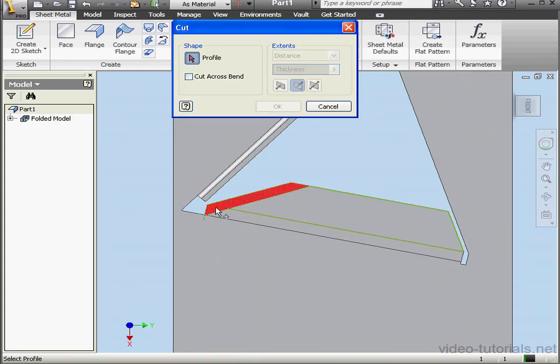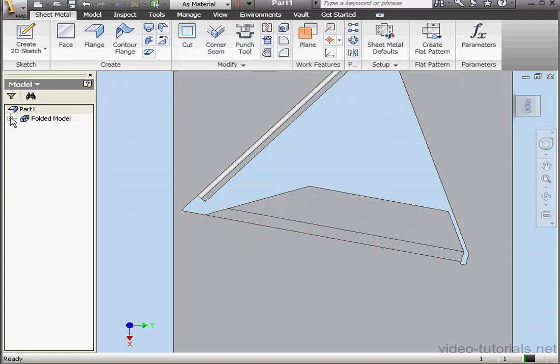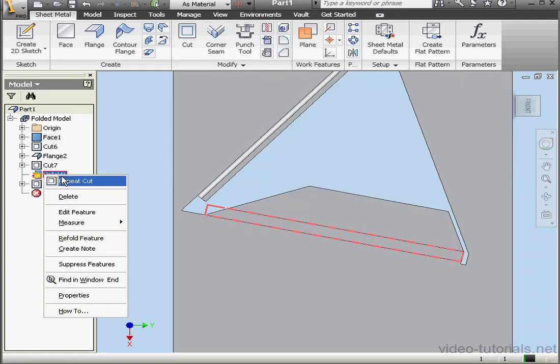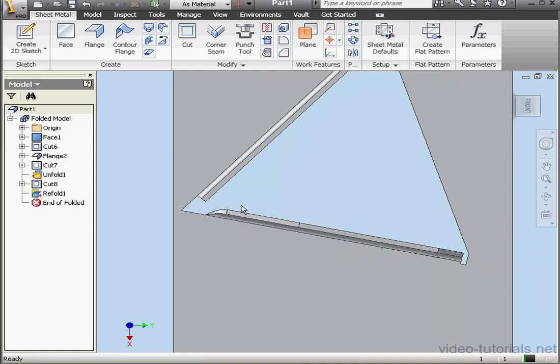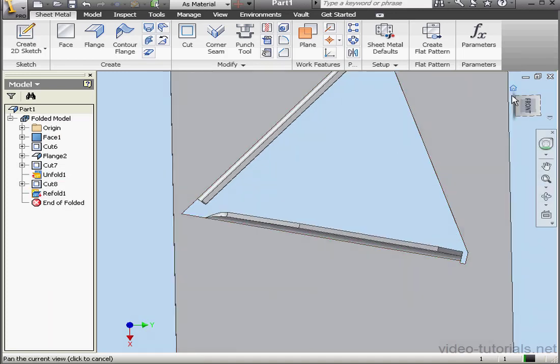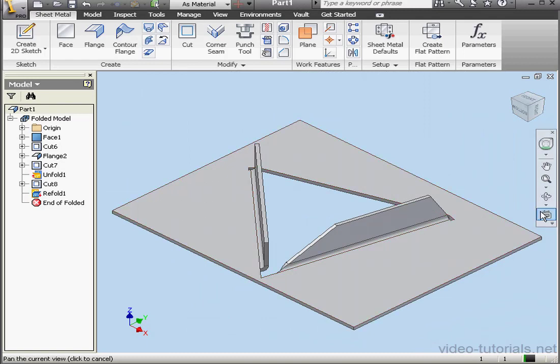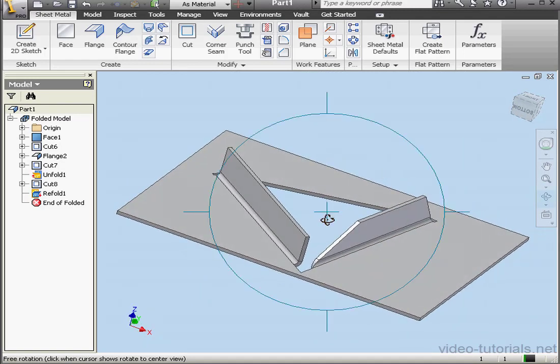Activate the cut tool. Select our profile. OK. Now let's right click on unfold one and refold it. Let's do the same thing on the third side.